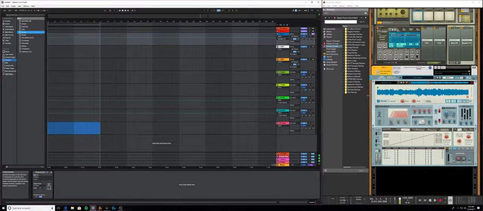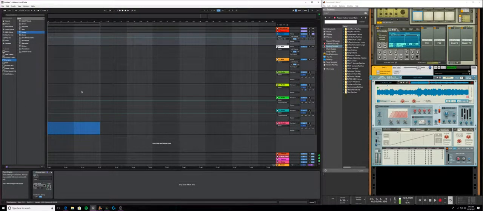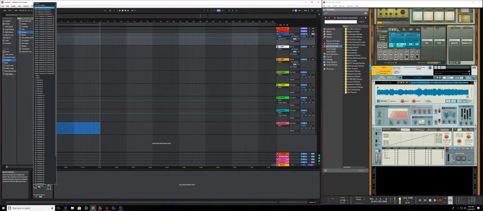It works universally, right? Then the last thing I need to set up on my external instrument is channel 3 and 4 input, because that's how I have Grain routed. Right?